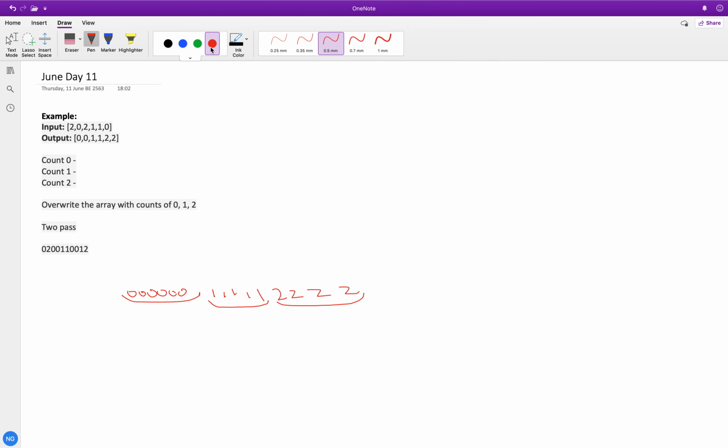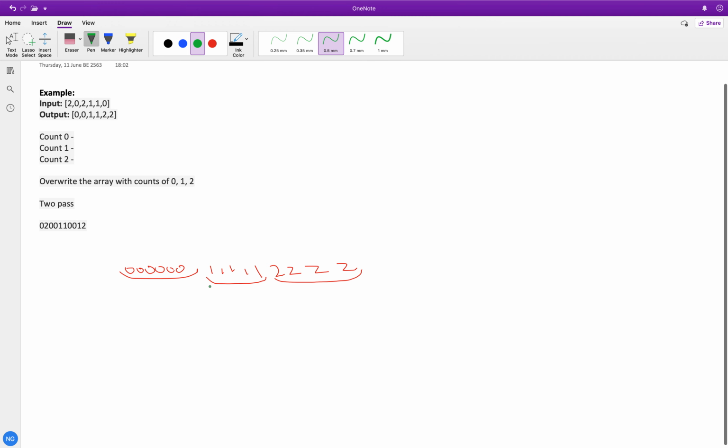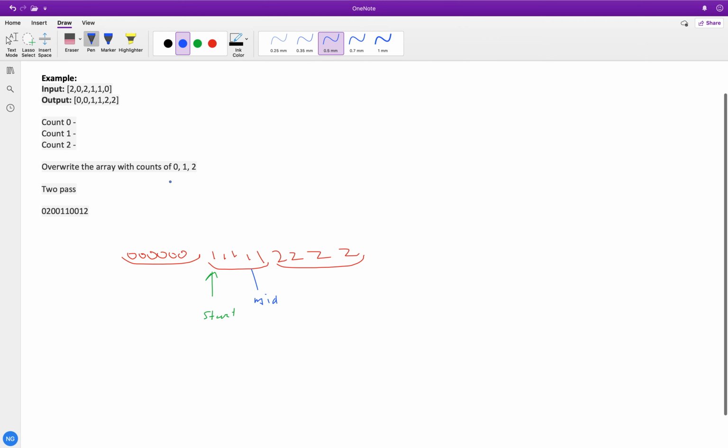So this is our three sections of the sorted array. What we can do is use three pointers to track the indexes. One index is called start, which tracks the zeros, so the left side of start is sorted. Another index is mid, which will be the running pointer, and the third will be the end. The end index tracks that after end, all of them are 2s.